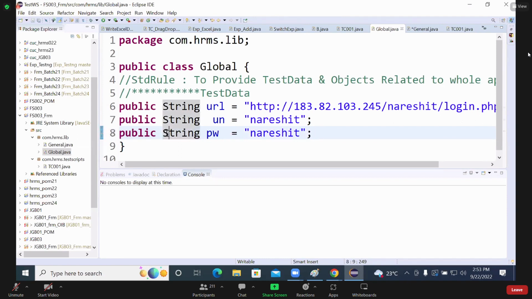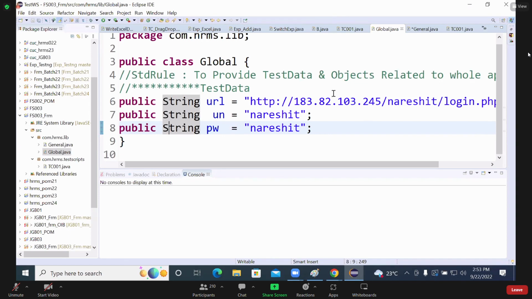Okay. Now we can see here, related to the first test case, whatever test data has been required, you need to provide all the test data. Okay. Next.